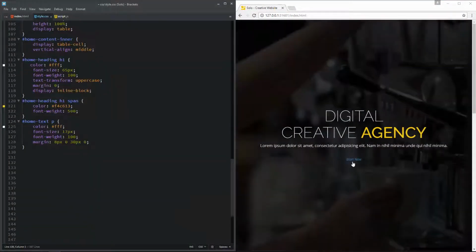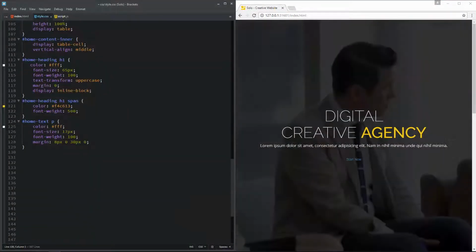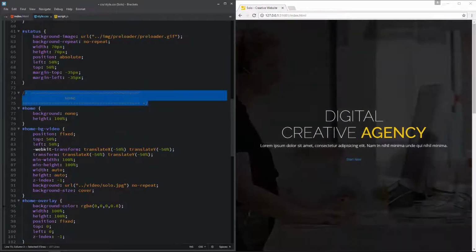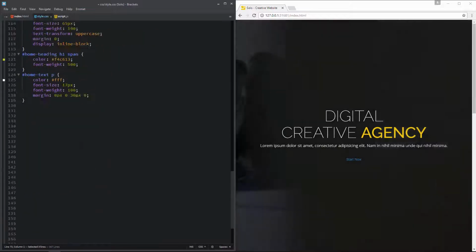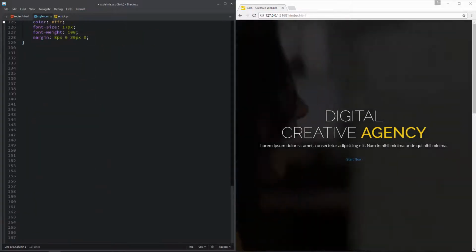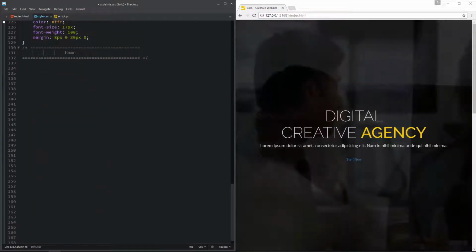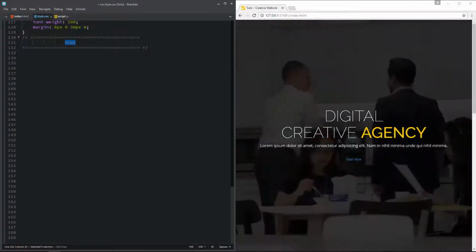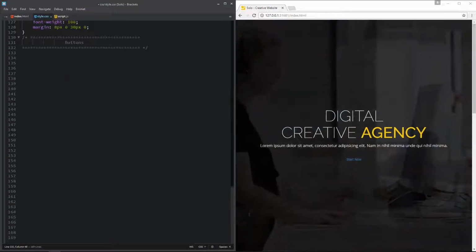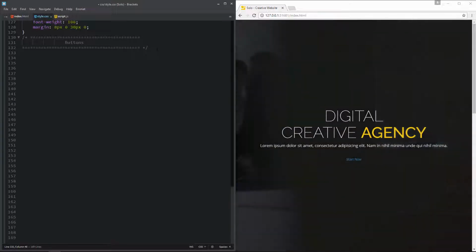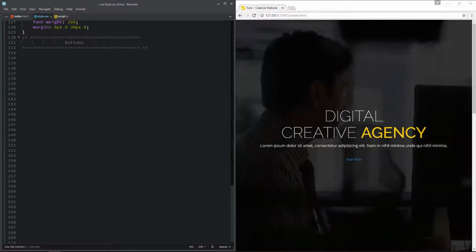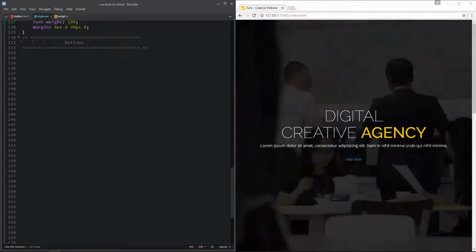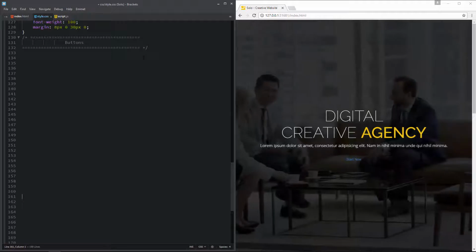Next, let us apply CSS to this button element. I am going to add a comment for button elements. And the comment for button elements is just buttons. And we will write all CSS for solo buttons under this comment. I'm just creating some space inside style.css.